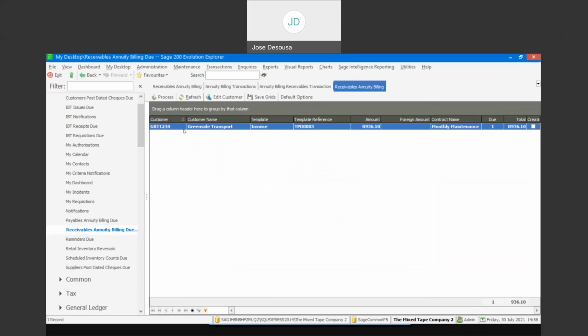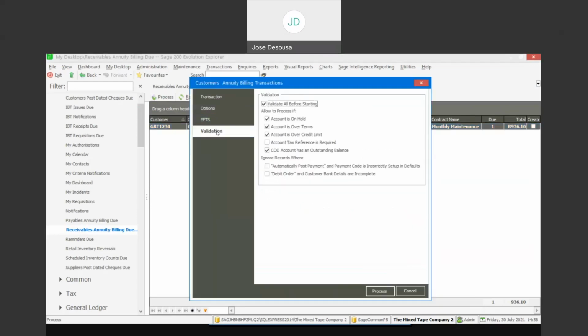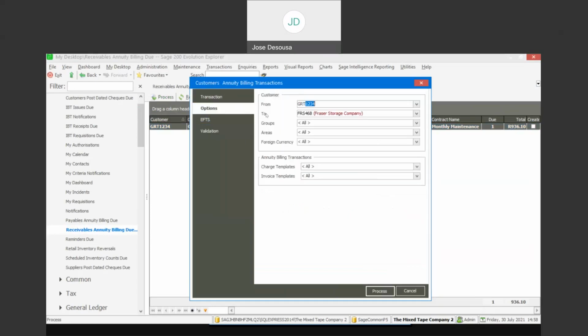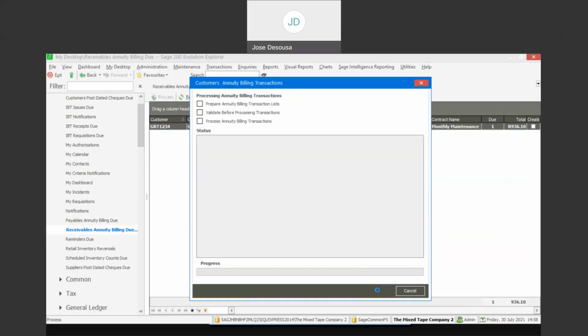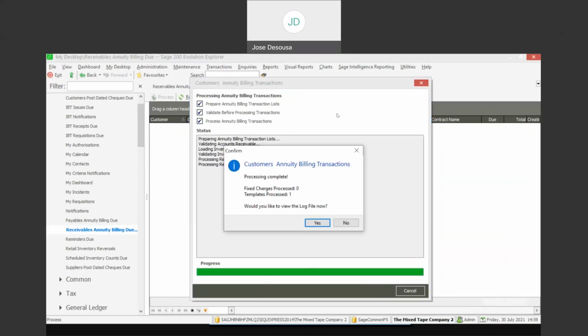And now we can then go and complete the other annuity billing run, which is going to be based on the invoice template. So once again, the same process. I'm going to go to my process, and under validation, we can obviously check a couple of options there before processing. And under options, I'm just going to specify the customer. Right, and we're good to go. So I'm going to say process that transaction. Right, it's been completed successfully.